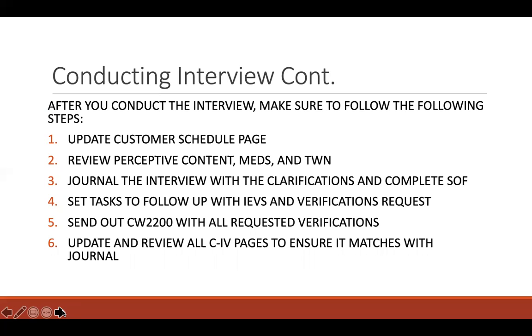Next, you want to make sure that you're reviewing all electronic sources available to you. So the Perceptive content, which is where you can review all previous documents that have been on file for the case. You will be able to see like the customer's driver's license, birth certificate, any information that's been previously imaged to the customer's case. Next, you want to make sure that you're reviewing MEDS, which is the state system, because you want to make sure you're reviewing all the pages within MEDS to ensure that the customer is not being aided in any other county or in any other cases.